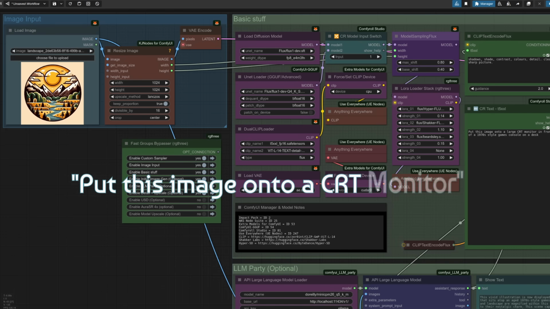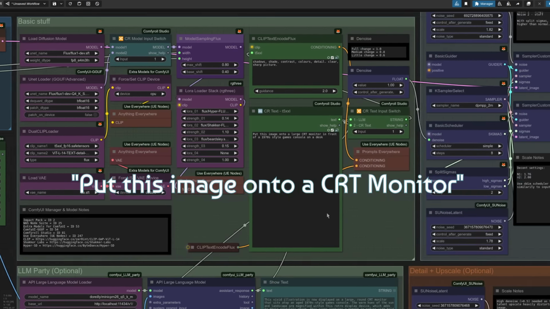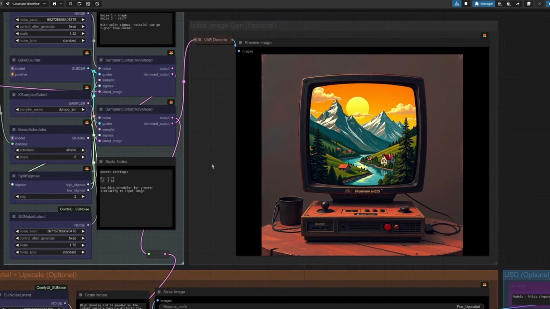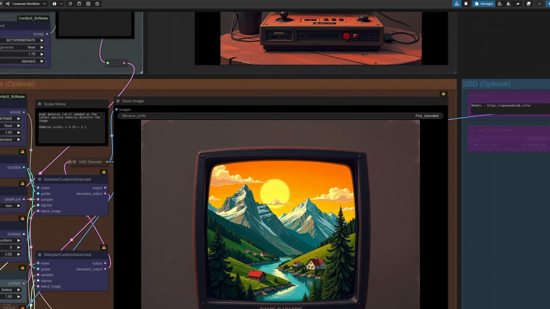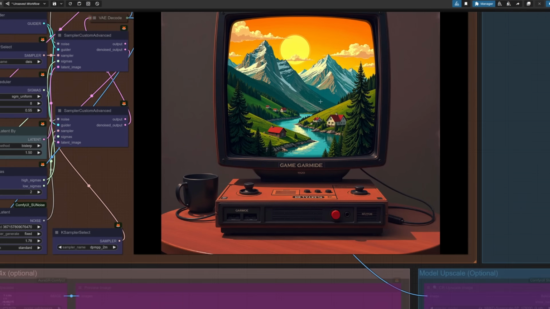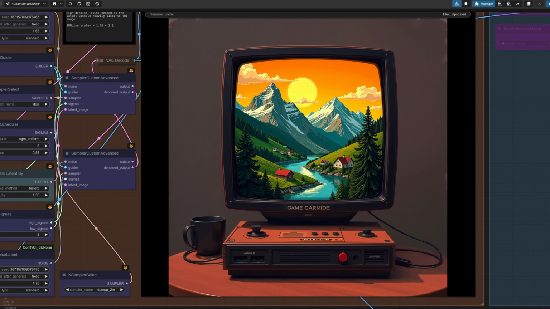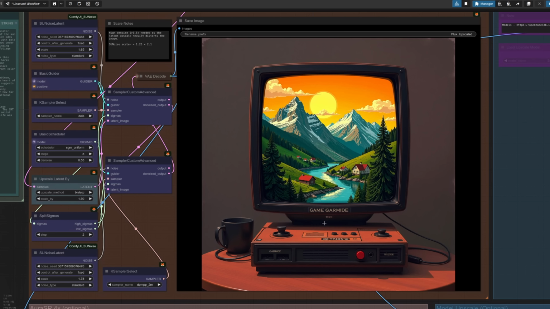Putting things on TVs is a thing you can do as well. So there, I've asked to put it onto a large CRT monitor, and there we've got it, and a little upscale too. So imagine prompting for that. I want that on a CRT monitor. That'd be quite difficult. I'm not that bright. This is a game Garmind from 1920. Did anyone ever have the game Garmind?